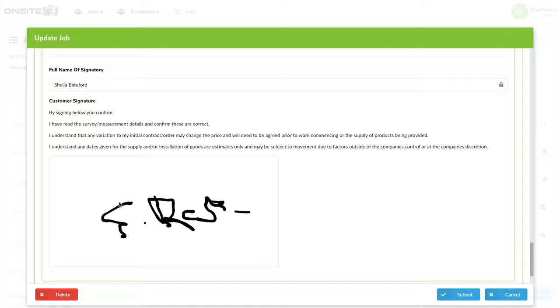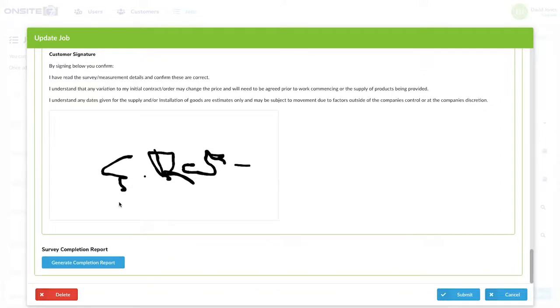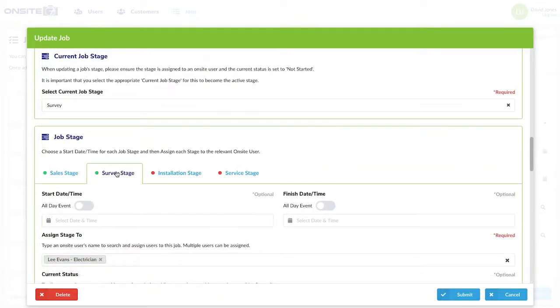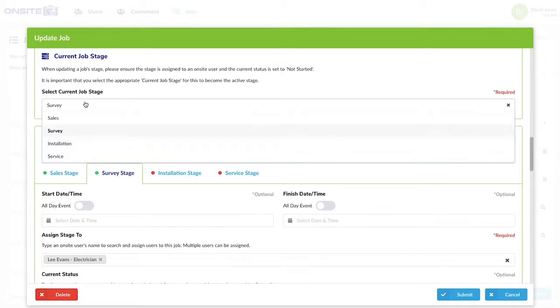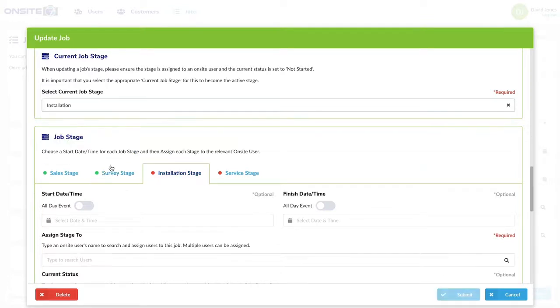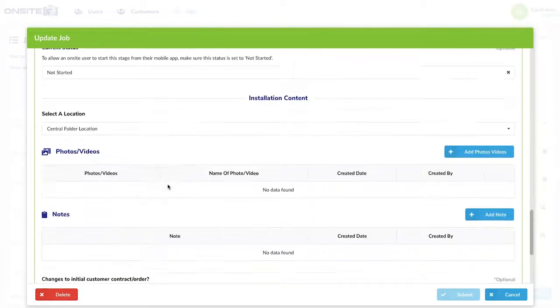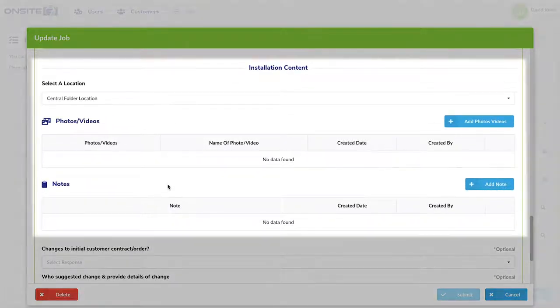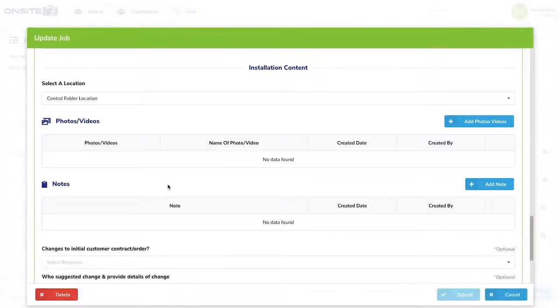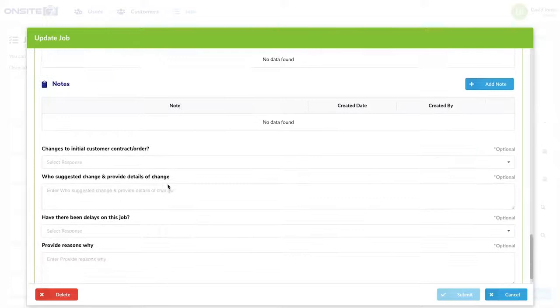Once you've completed a stage, you'll be able to go into the job from your admin console to download a report of your stage as a PDF for your records. We'll now move on to the installation stage by setting the Select Current Job Stage to Installation. The basics of this stage are identical to the survey stage, and you can build evidence per location by attaching files, as well as getting approval from the customer once this stage of the job has been completed.